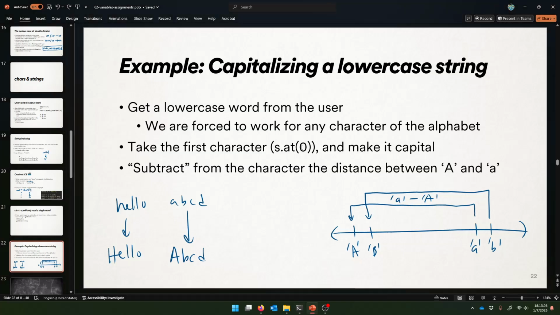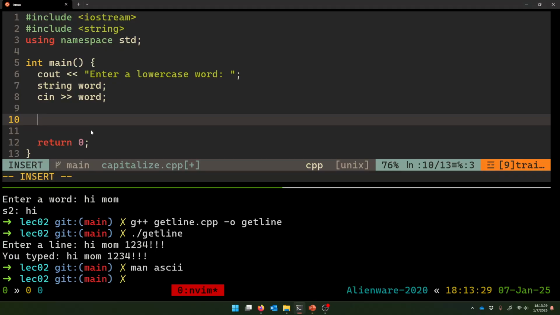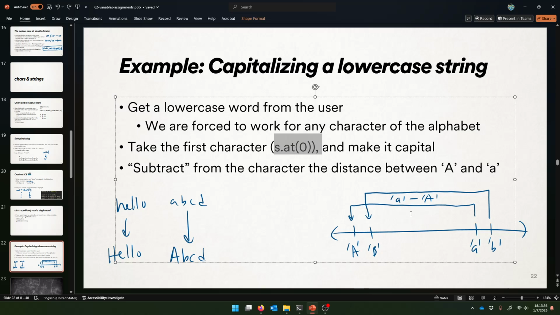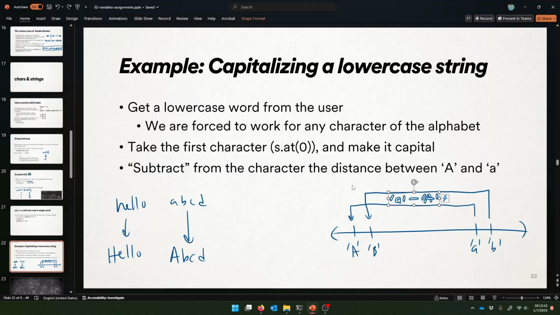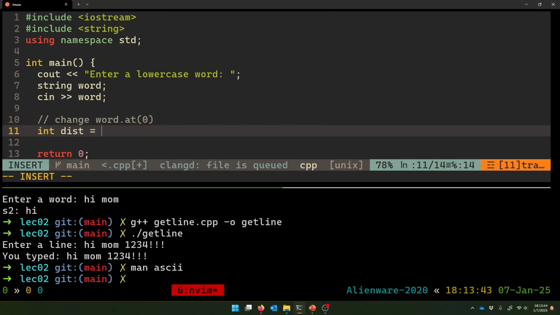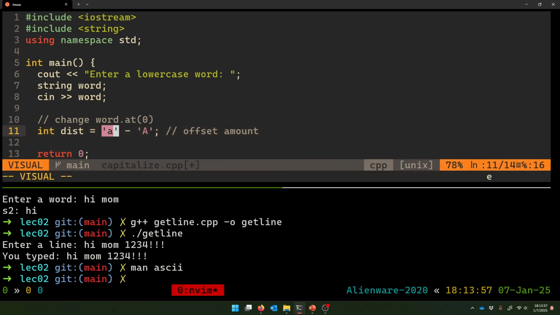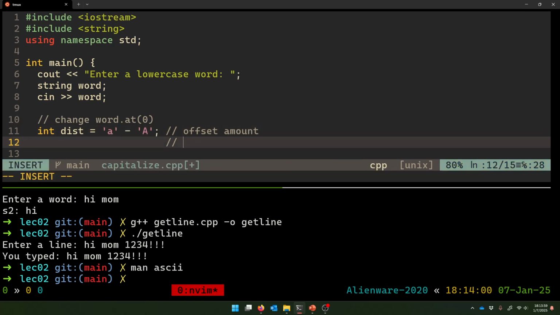Our job now is to change word at 0. We want to take whatever that character was and subtract this offset from it. That offset, that distance, we can store as an integer. What's the distance between the capitals and the lowercase characters? That's just the distance between any two of those characters. That's our offset amount. We know it's going to be 32, but even if you didn't know that, had some other encoding, this will still work, because they go in order. And so that's what we need to do now.